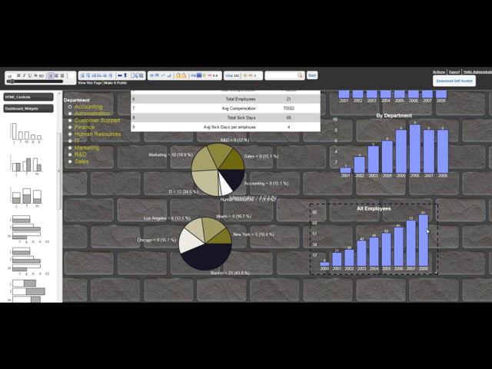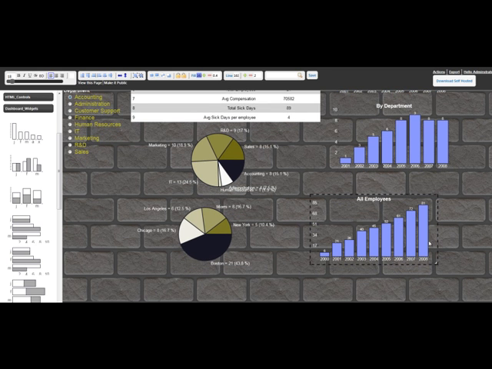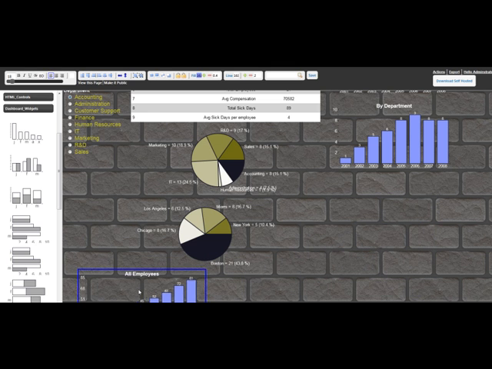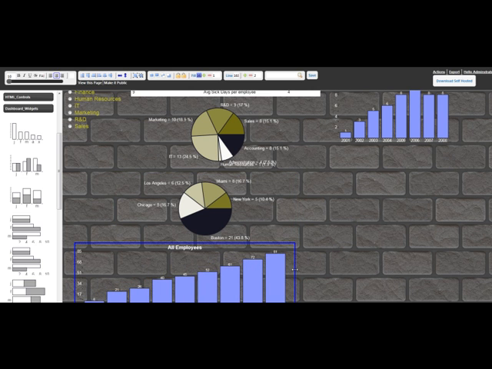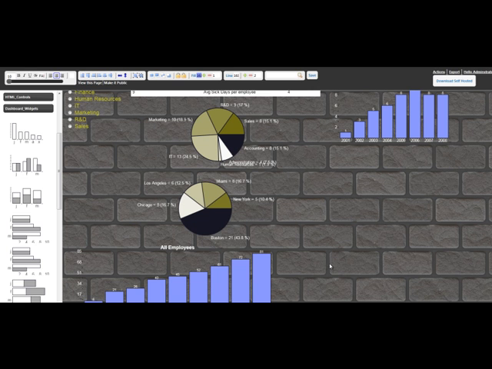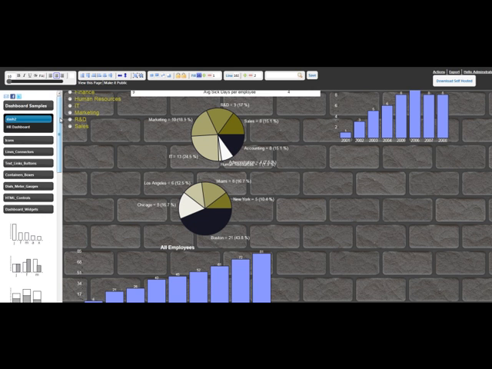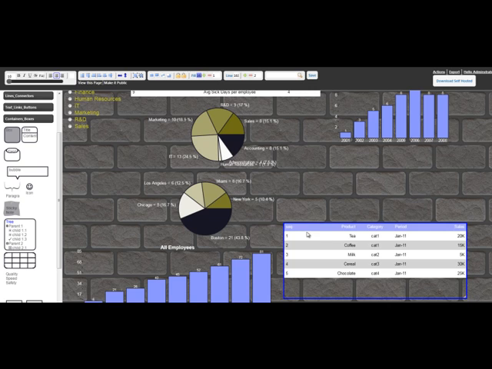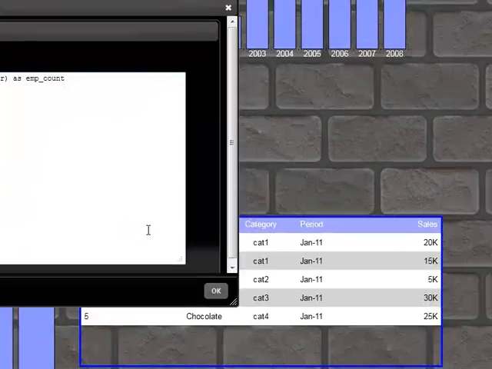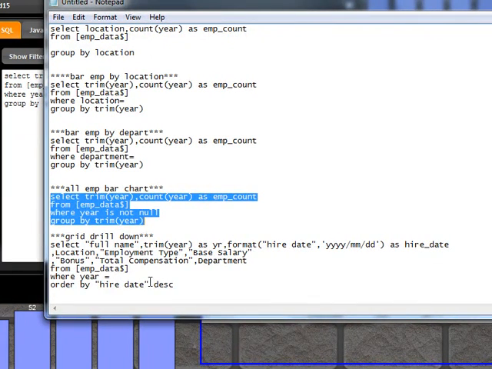Now I want to have a drill down from this bar chart to a detailed view, so when I click on this bar, I will see all the employees that were present during this year. This way I can have a drill down functionality defined, and I can make this a bigger one, and I'll add one more grid. I'll drag this, and I can add the query for detailed view.